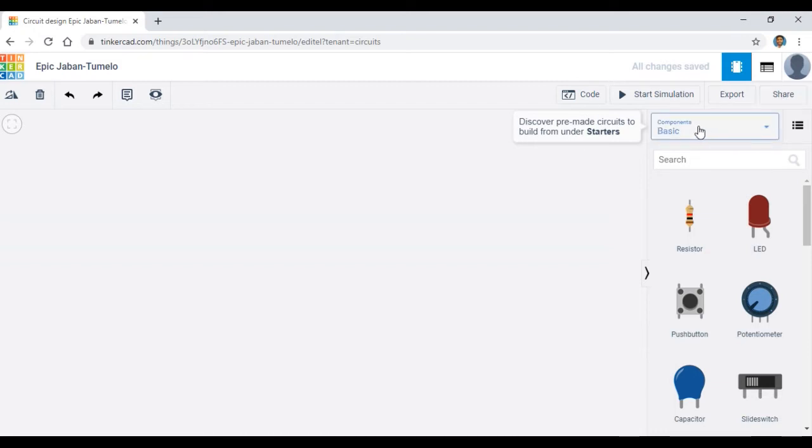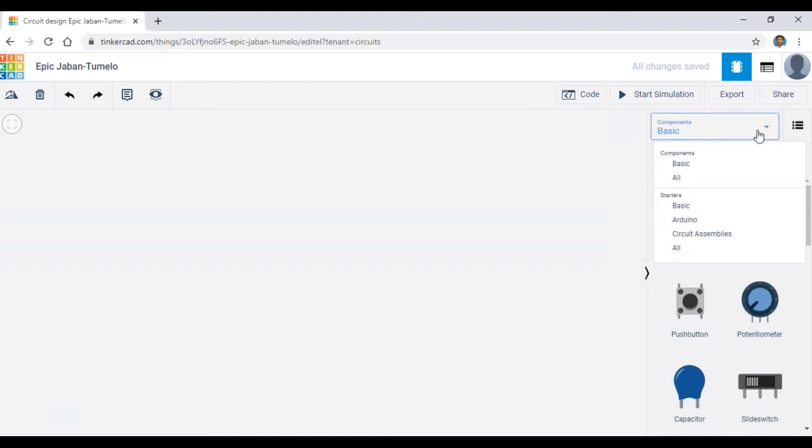So here we have component basics. You can see some components here, like Arduino. You can take basic components, where you will get all the basic components like resistor, LED, potentiometer, etc. So this is the space where we are going to assemble our components, or connect our circuit components.